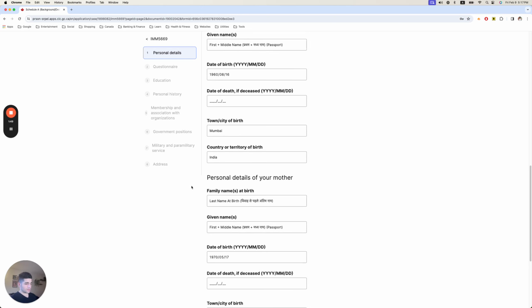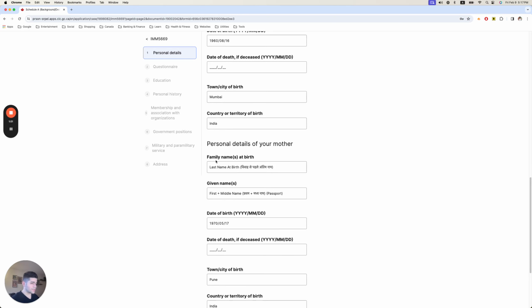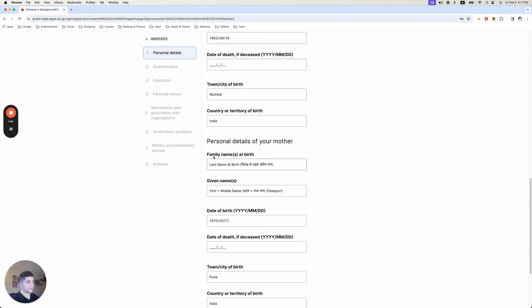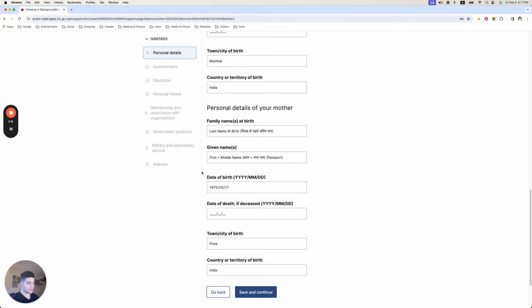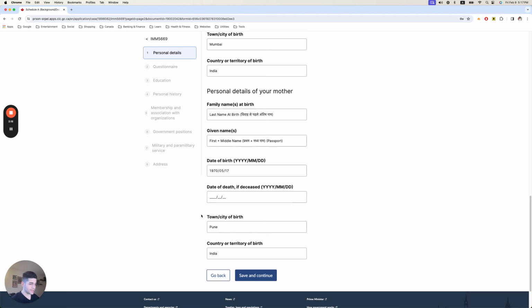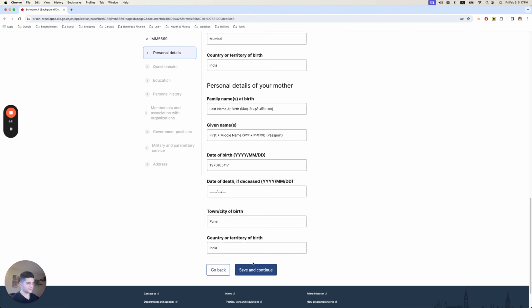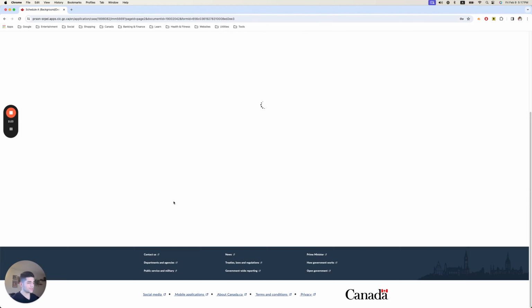Straightforward. So for personal details of your mother, it asks for family name at birth. What this means is your mother's last name at birth. In India, women usually adopt their husband's surname after marriage, but this field requires your mother's last name at birth, so the name before it was changed, of course, if it was changed. And then again, given name as per the passport, and then the same information as we saw above for father. Just save and continue.